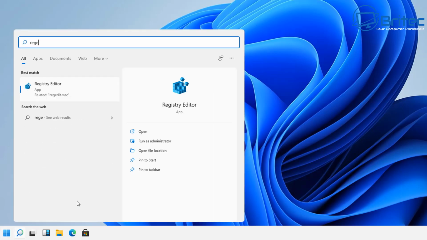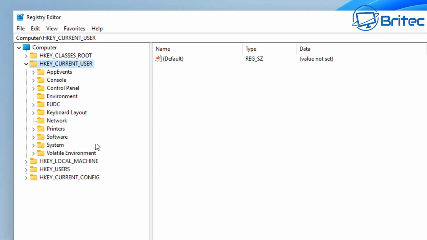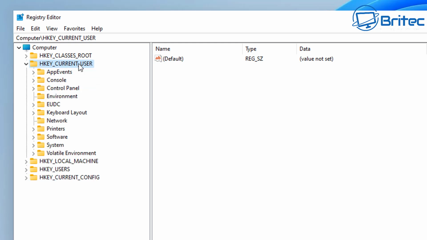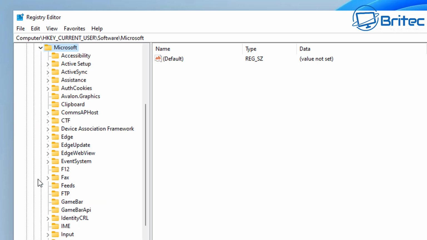So open up the search and type regedit inside here and open up the Registry Editor. What we need to do here is navigate to this location. We want to go to HKEY_CURRENT_USER, then come down to where it says Software, open this up, then go down to Microsoft.